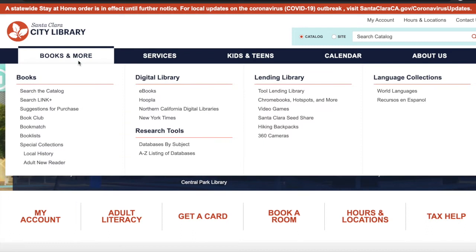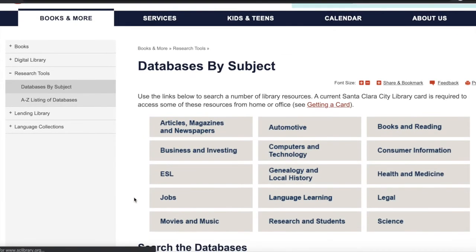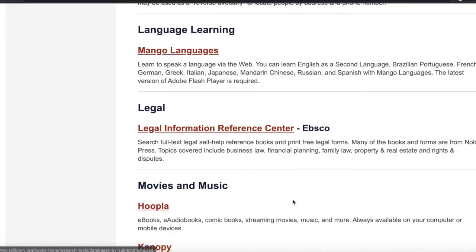Hover over the tab that says Books and More, and find the heading for Research Tools. You can get to Mango Languages by clicking the A to Z listing of databases and scrolling down to the M's. You can also get to it by clicking on Databases by Subject. Here you'll find the different categories of online resources that the library offers, and for this we'll click on Language Learning. And here you'll see Mango Languages.